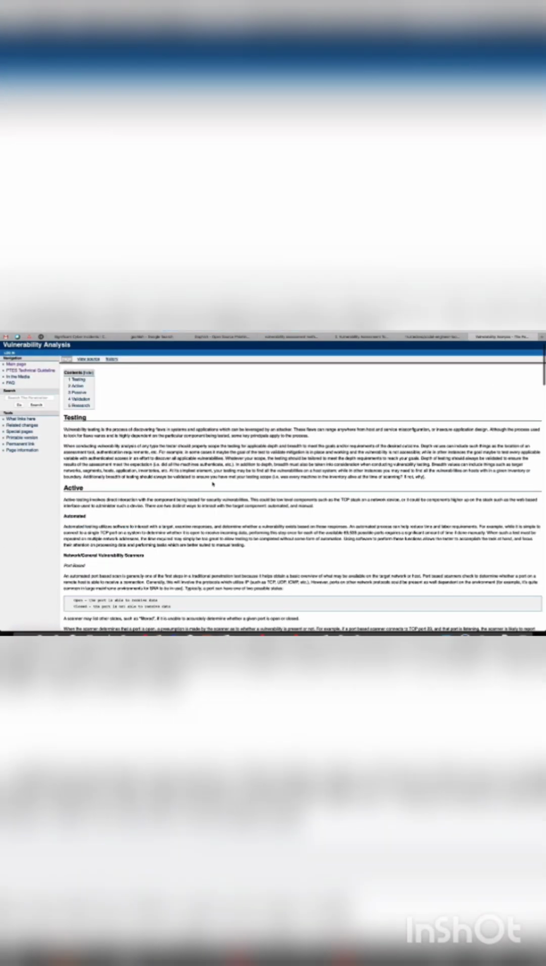The next step is the vulnerability analysis. In some cases, we as pen testers use vulnerability scanners and vulnerability assessment tools to understand a little better which vulnerabilities are more likely to be exploitable in the system.